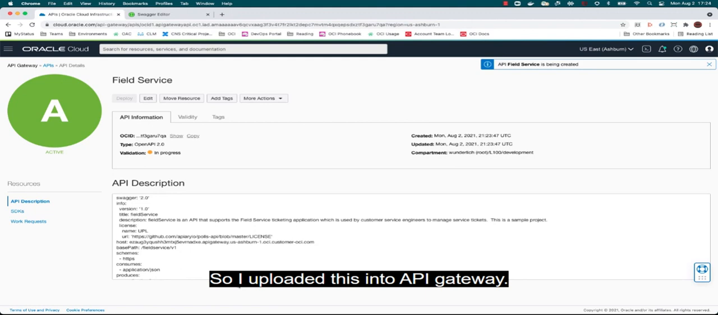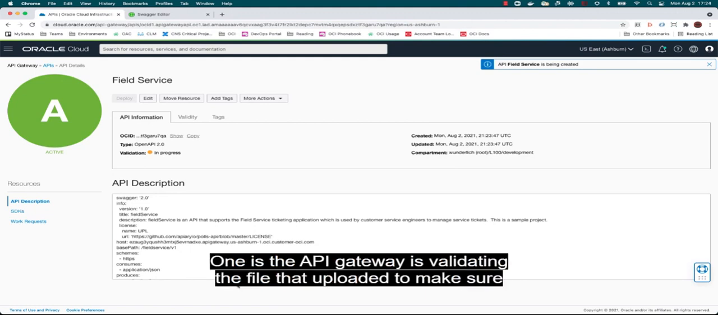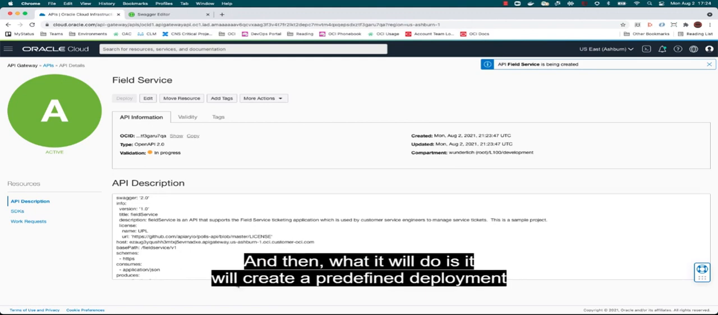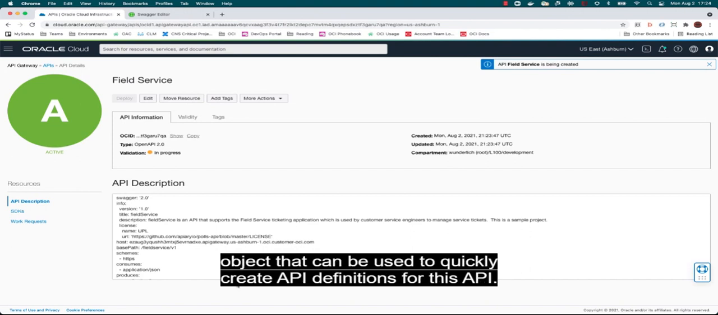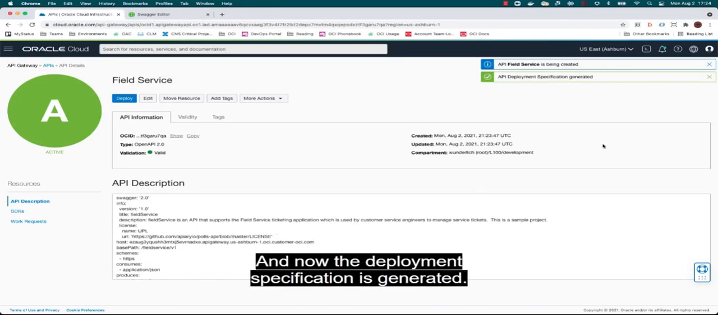So I've loaded this into API Gateway, and a couple of things are happening. One is that API Gateway is validating the file that I've loaded to make sure that it is semantically correct. And then it will create a predefined deployment object that can be used to quickly create API definitions for this API. So it's validated, and now the deployment specification is generated.